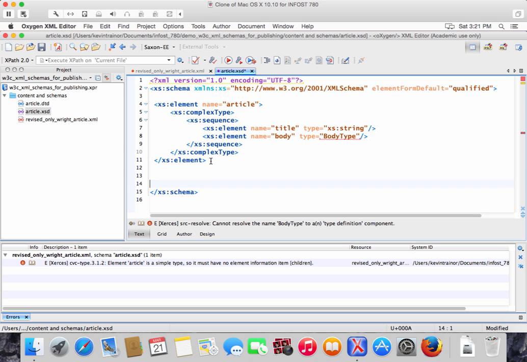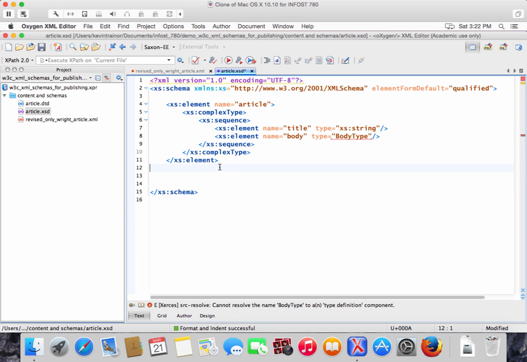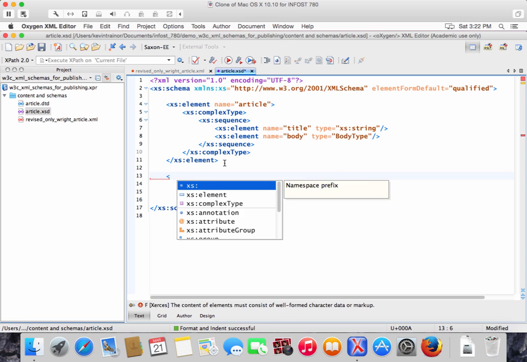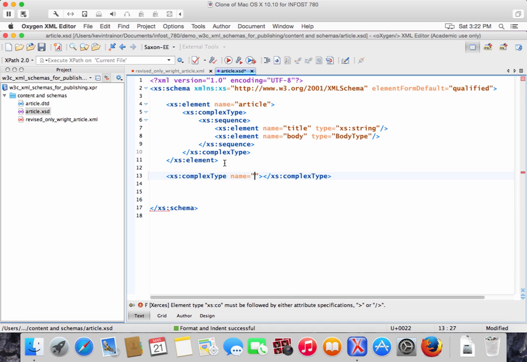And here I'm finding the indentation is not really working in a reliable way. So I'm going to first save my file, and I'm going to go up to the toolbar and click on Format and Indent. And it looks like the standard indent's a little bit farther than the code that was already in there. So I'm going to let that happen. And now let's put in the declaration for a complex type. So this one's going to have a name. It's going to be body type.